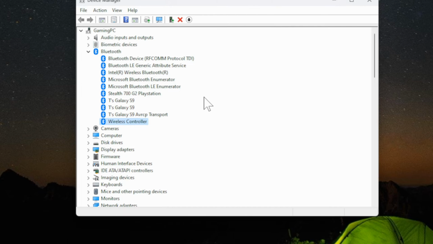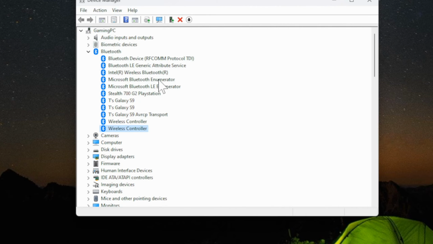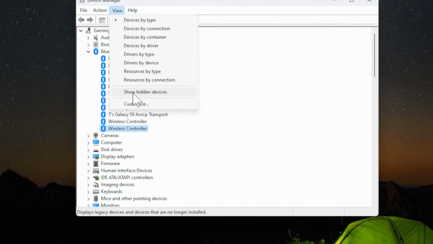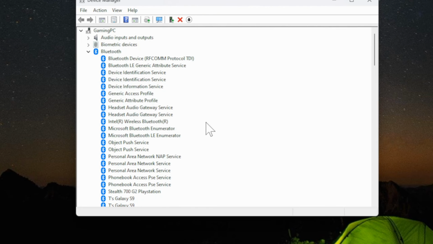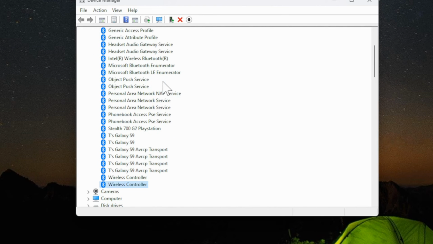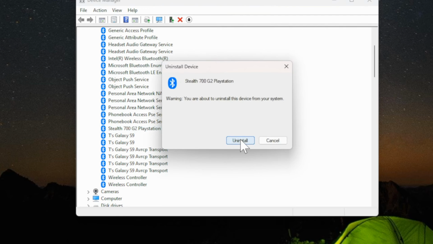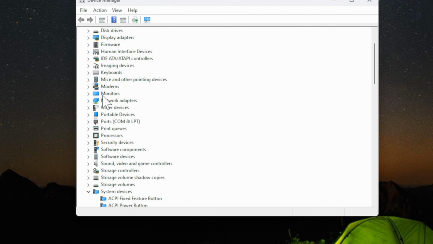Now your controller might not show up under here, so I want to right click into here and then go to where it says scan for hardware changes. Also go up to where it says view and go to show hidden devices and just see if there's a device under here now that's showing up. So I can see my wireless controller, my Stealth 700 G2 PlayStation headset, then select the device and go back to uninstall it.